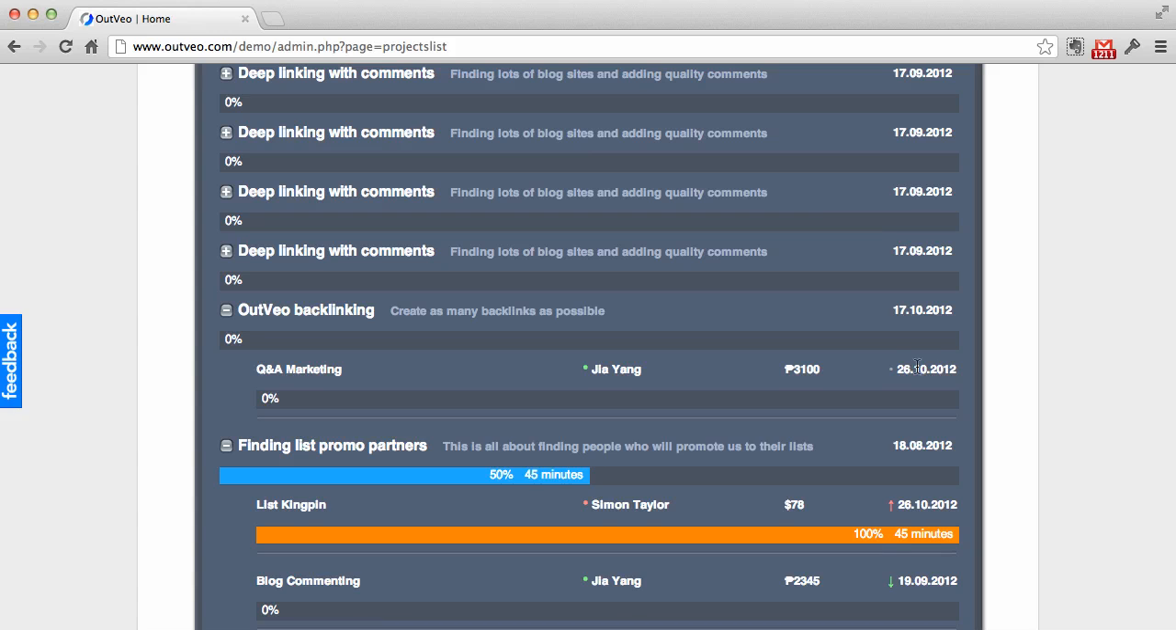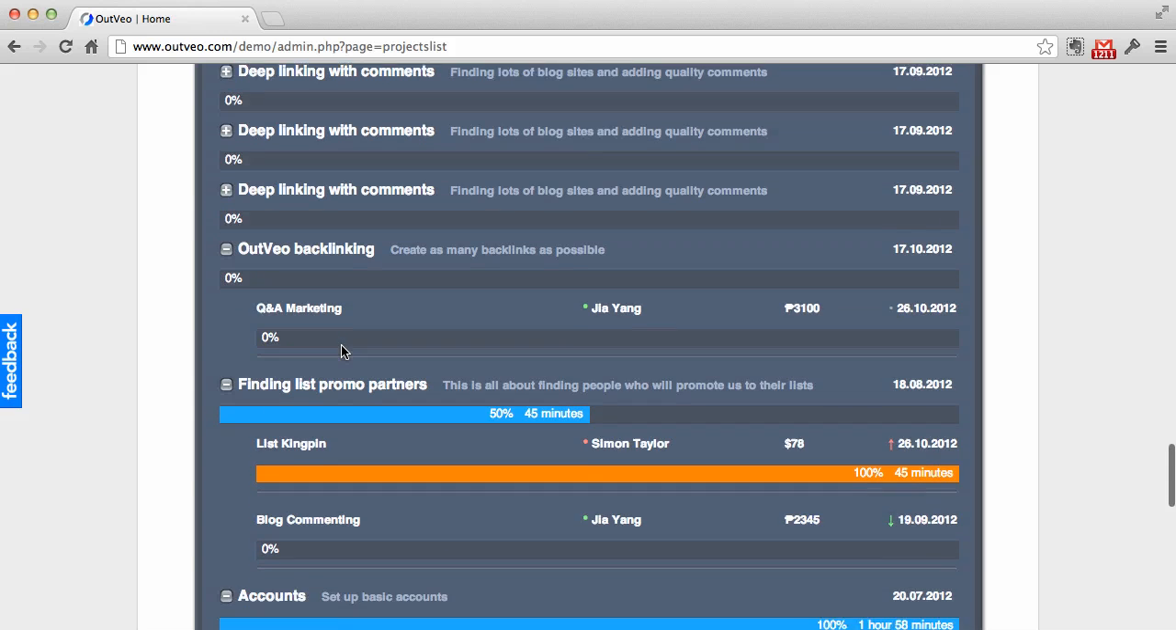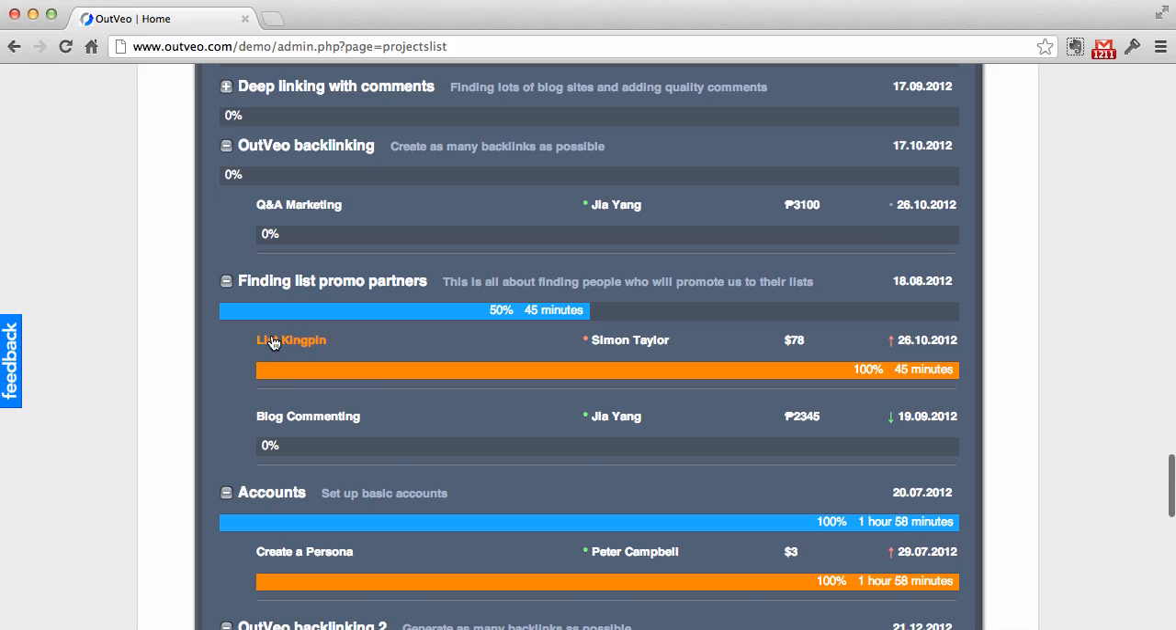Now as this assignment and the project is being worked on, we're going to see this progress bar change. We're going to also get a percentage that shows exactly how much of this particular project has been worked on. Here's an example of that. So we've got finding list promo partners. We can see 50% of the project's been completed, 45 minutes is the total time it's been worked on, and we can see here Simon Taylor has worked on this. That's how much they're being paid. We can see that particular assignment has been completed, but this one hasn't. That's still to be worked on.